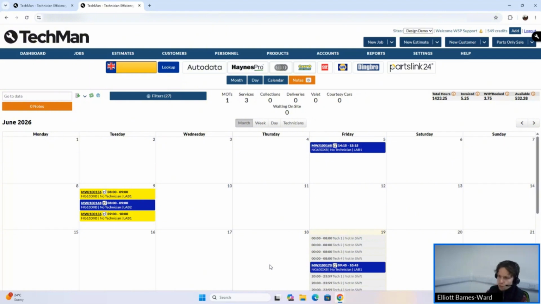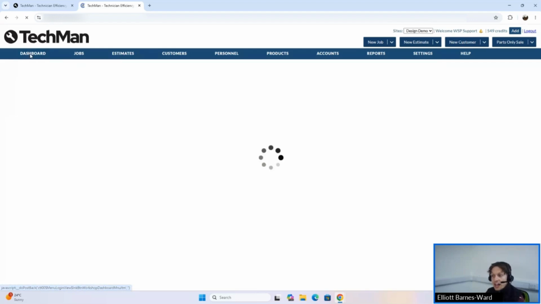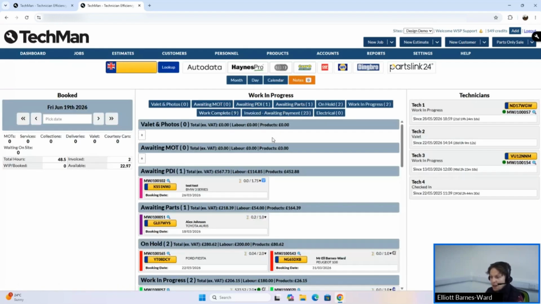Now, there is one bit that apparently, I was speaking to Ben with our other trainer, that a lot of customers don't actually seem to realise. So on here, this is the calendar view. Now, if you want to get back to the dashboard, a lot of people think you have to hit dashboard and then go back here. Now, that took about 3 seconds.